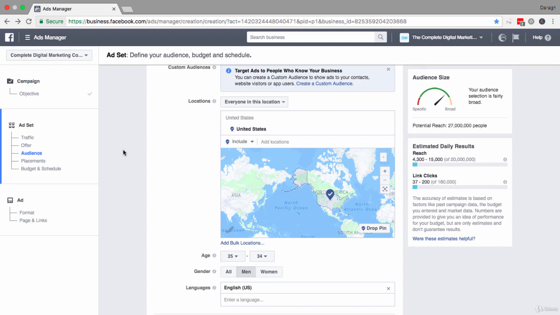So any information that they've added to their timeline, keywords that they use in their status updates, the apps that they use, and even ads that they have previously clicked on. So what Facebook does is categorize people into different categories based on these interests, and you can use these categories and pull these interests into your ad campaign. So you're getting your ads in front of people who are interested in those things that you know are going to be relevant to your product or service.